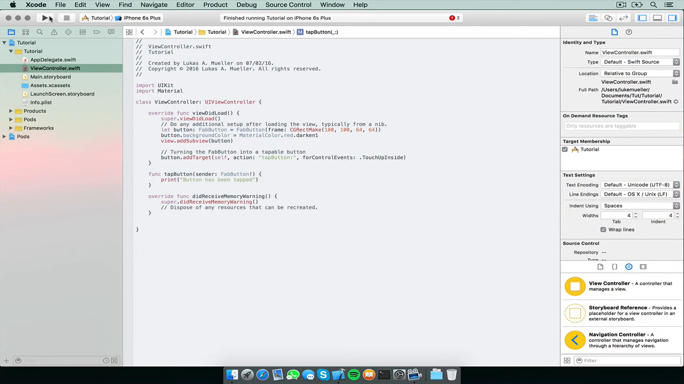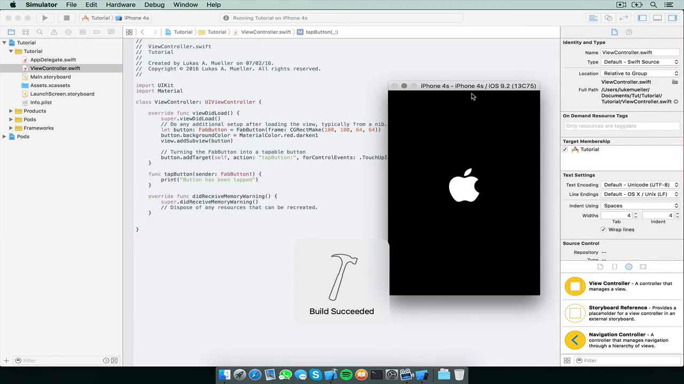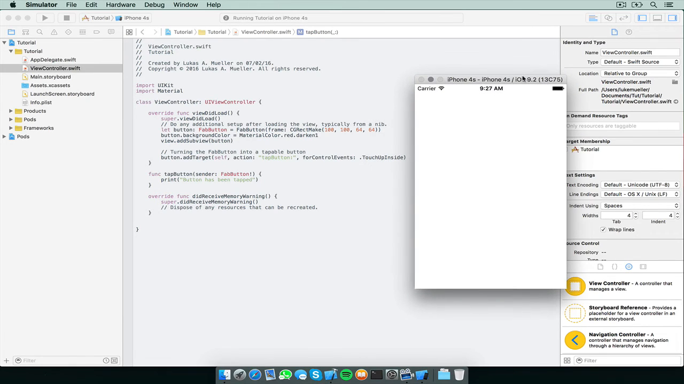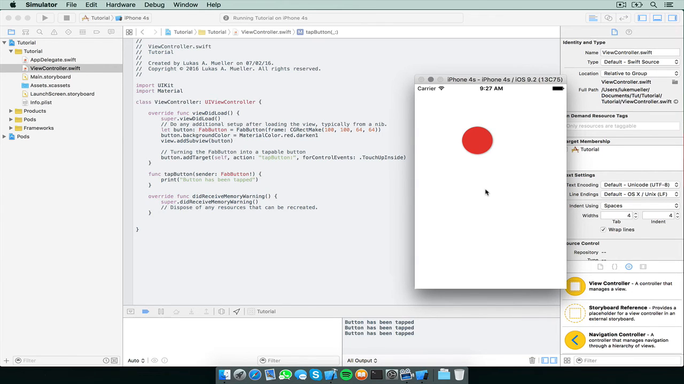If you run this now, wait, no, let me select a smaller iPhone model, iPhone 4S. That's actually the iPhone that I got. My MacBook is the latest product that I got. It's a month old now. So here, there you go. And when we tap it, it says button has been tapped, which is pretty nice. So there you go, we have now created a tap button.